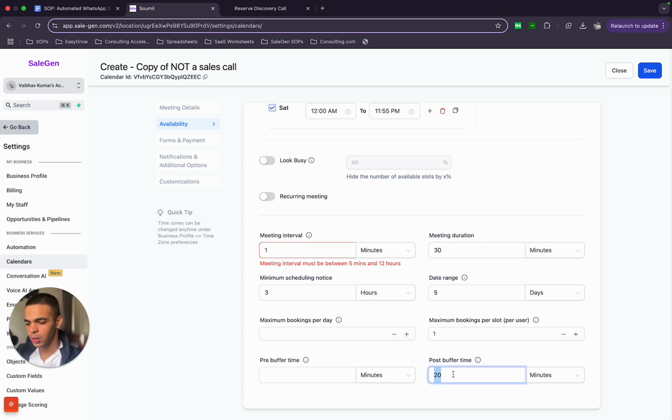So change the post buffer time from 20 to 30. Now if someone books a call with me at 12 p.m., the meeting will last till 12:30 p.m., but no one can book a call till 1 p.m. I want to add this buffer time because most of the calls will go up to 1 hour maximum. And for the meeting interval, if you're doing 30 minute calls, I'll just say leave it at 15. This is the best one which I found.